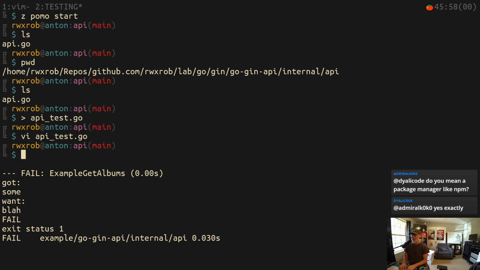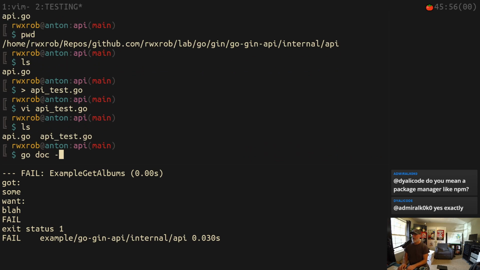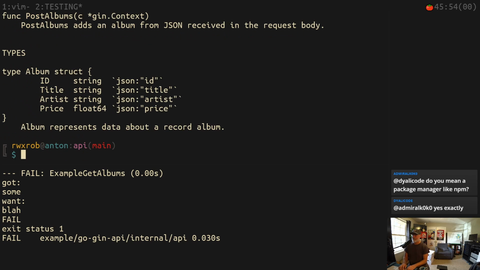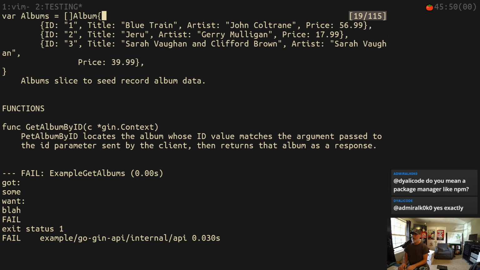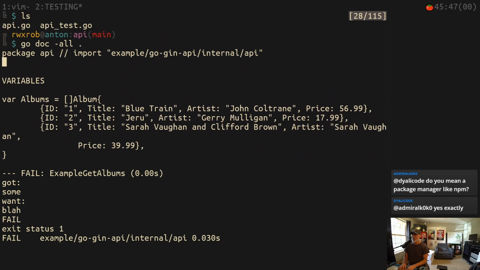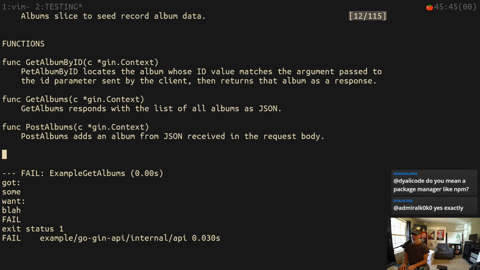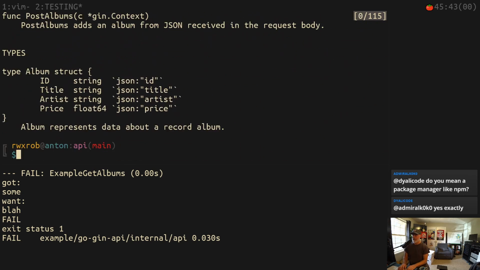In fact, if I do the reading on this, I can go doc dash all dot. Hey, look, I get this. I get my functions, I have my album, my variables. It says my functions. And if I actually did it with a web page, I don't know if I can do it on my thing here.